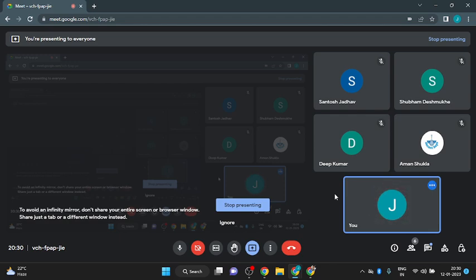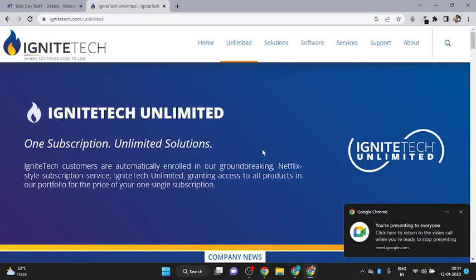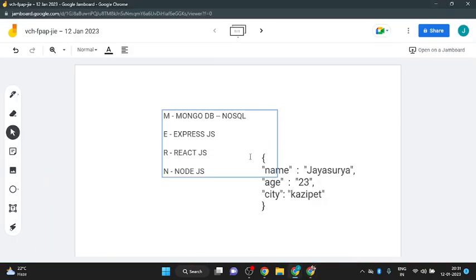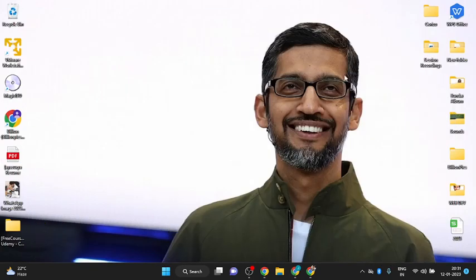Okay? So in today's session, we have understood four things: MongoDB, Express.js, React.js, and Node.js. Now, in order to develop a website, we need three things as a must: HTML, CSS, and JavaScript. Now let us try to understand HTML today. This is the first stage of HTML. So what does HTML stand for? Hypertext markup language.